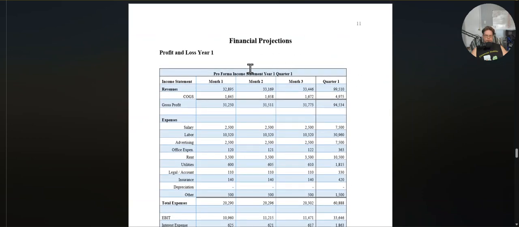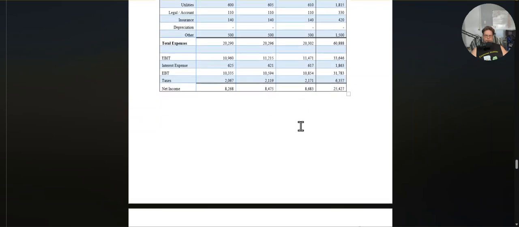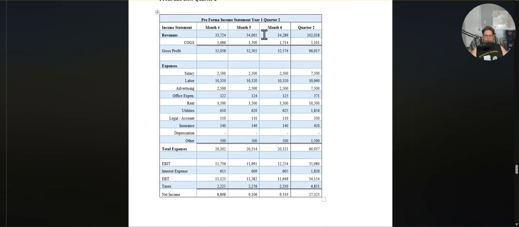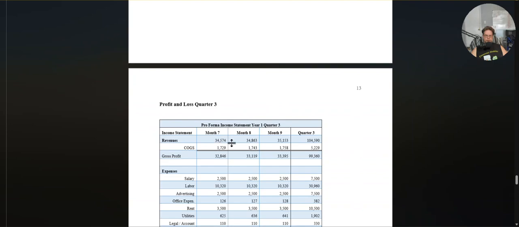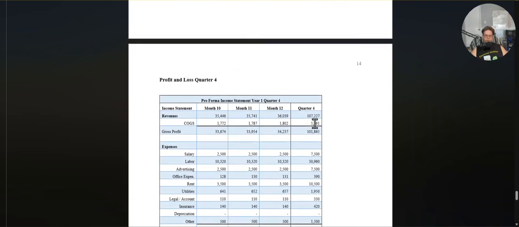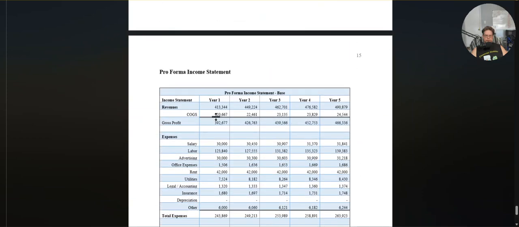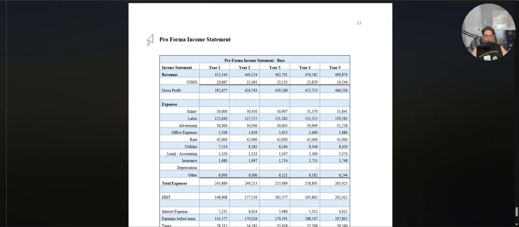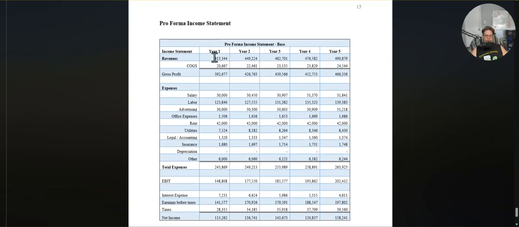For the financial projections, they do start with a profit and loss for year 1, broken up monthly as well as quarterly. This page right here is month 1 through 3, quarter 1. Then we have month 4 through 6, quarter 2, 7 through 9, quarter 3, 10 through 12, quarter 4, and then the final projection is going to be your pro forma income statement, which is your income statement projections for your revenues, your expenses, and your net income annually for the next 5 years.